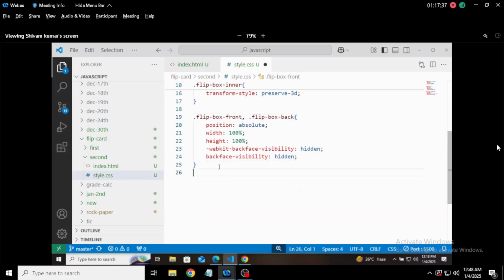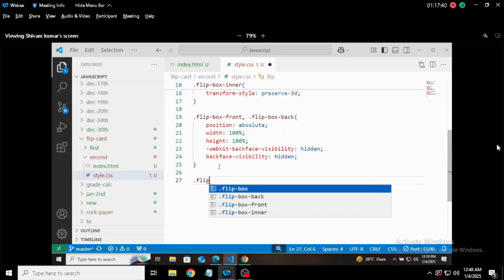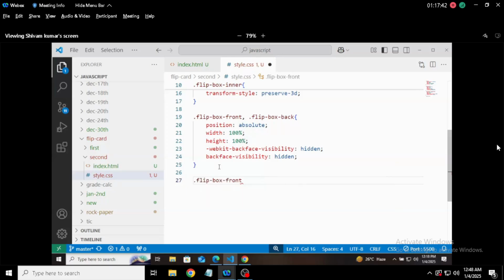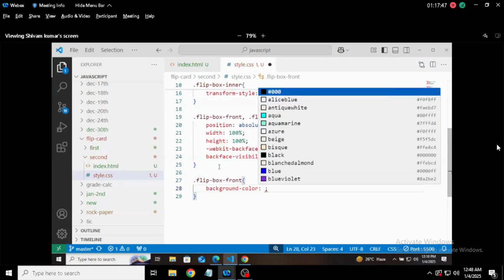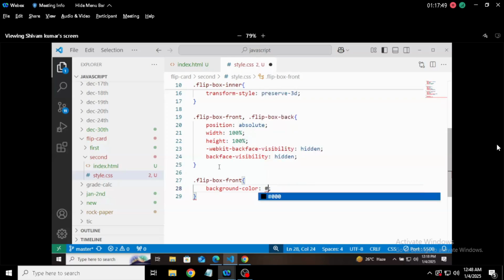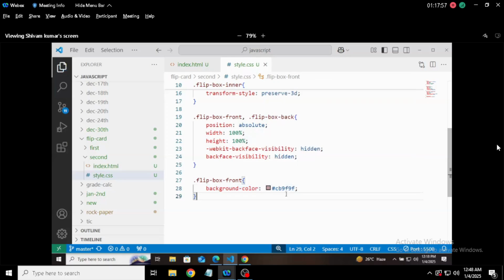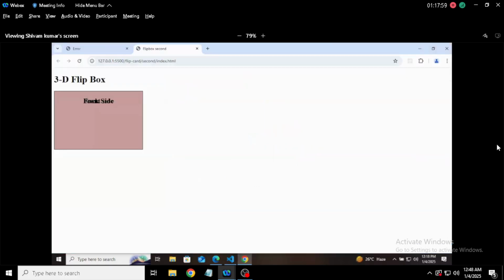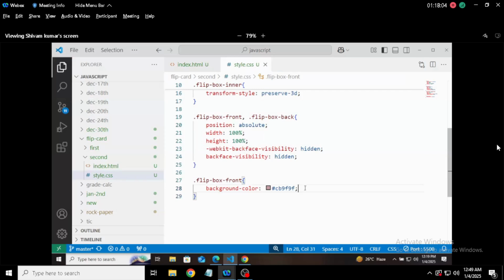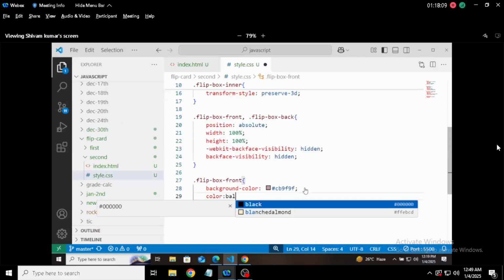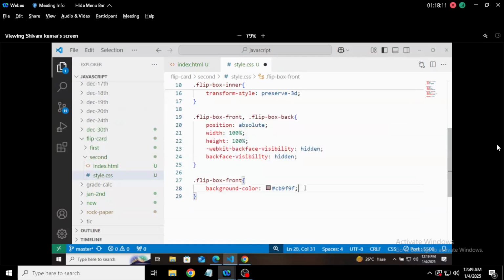So I will write simple dot flip-box-front, and when you are writing the flip box front, we will give it a background color. Let's say any color you can give. Okay, so this is the color that we are giving. It will come in this way. After that, text color you can give. Text color is already black, so no need to give anything.